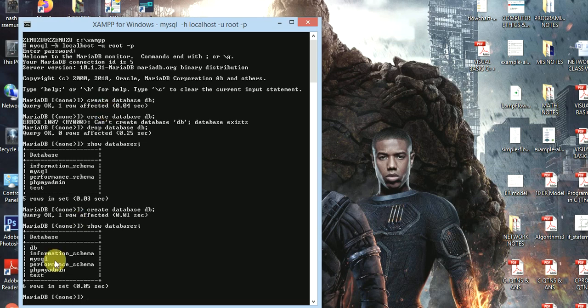Don't forget, I'm using my database called MariaDB. So in simple terms, to start using a given database, you need a command that enables us to select a database. To select a database, I'm simply going to say USE and give a database name, which is DB in our case.